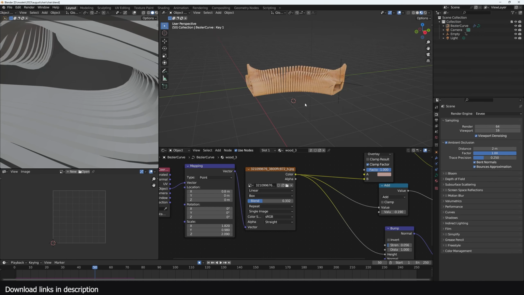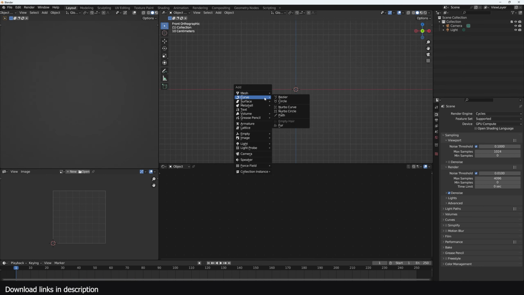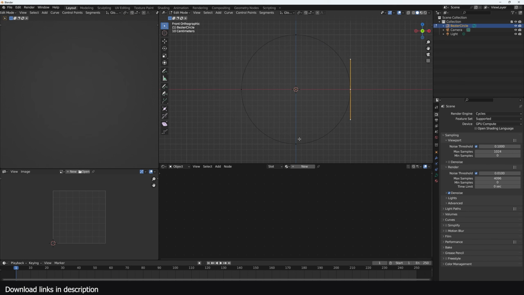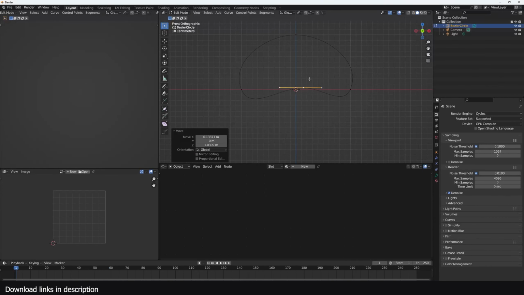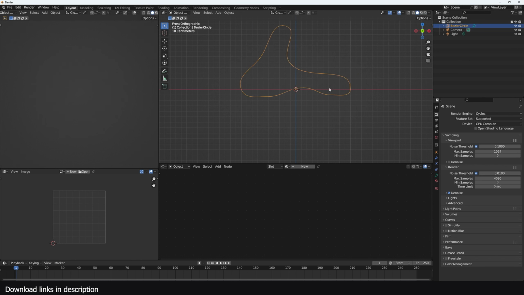So let me start with a new project file here. All you need is a curve object and design the shape you want. If you look at this image, you will notice that every step has a different shape. So we're going to make those steps. Let's start with something simple, maybe add a few subdivisions. So this is going to be our first step.